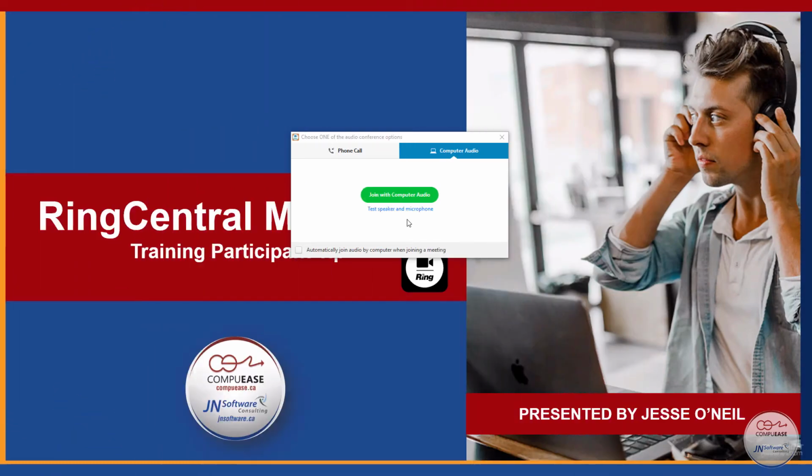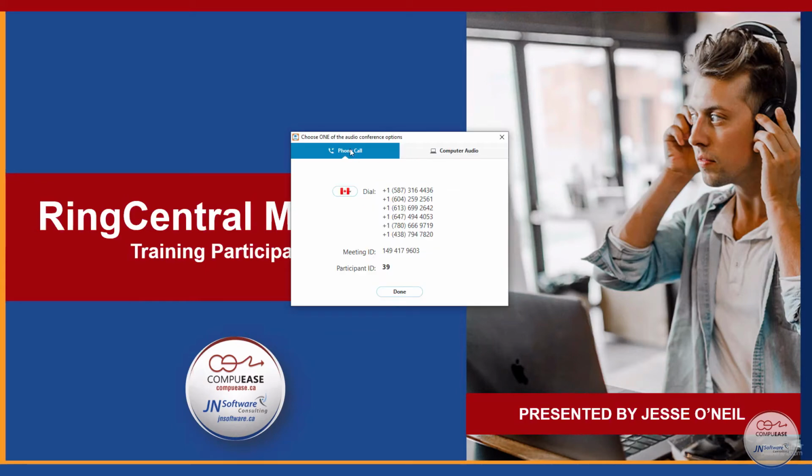You have the choice between using your computer's microphone and speakers or using your phone for audio. If you do choose to use your phone, dial in using your local number. You will then be prompted for your meeting ID and the participant ID. The participant ID is important as this is what links your phone audio to your computer, allowing you to mute and unmute your phone directly from the RingCentral Meetings application.